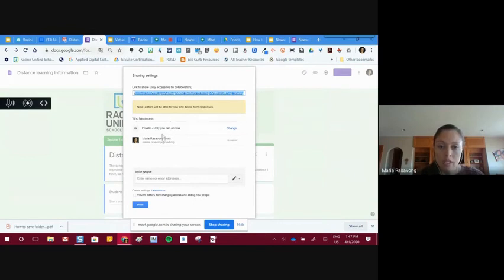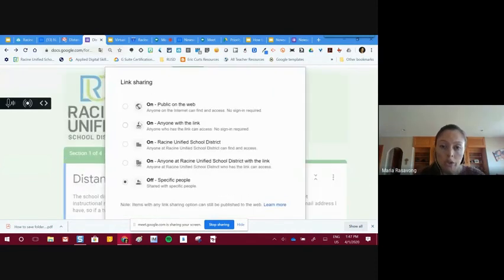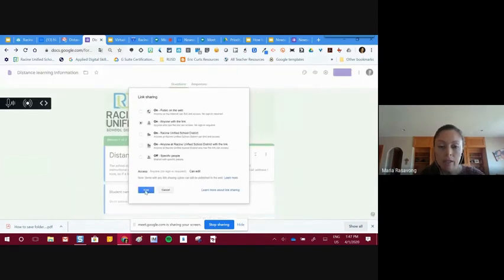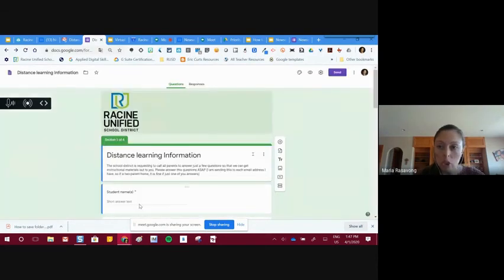Do you see how it says it's private? Only you can access it. So if you are sending it to the parents, you need to change that and make sure it's set to anyone with the link. Anyone with the link can sign in, then you save it. Then I say done, and now I can send it to the parents.